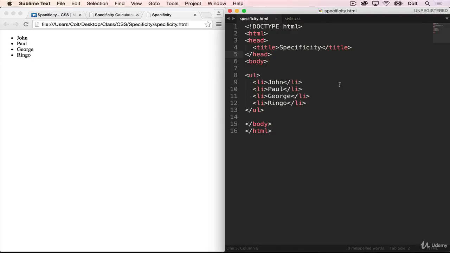Okay, so in this video, we're going to cover two important topics in CSS that we haven't really talked about yet, and those are inheritance and specificity. So to start, we're going to demonstrate the way that inheritance works in CSS. So I have a simple file here. It has a single UL with 4 LIs inside.